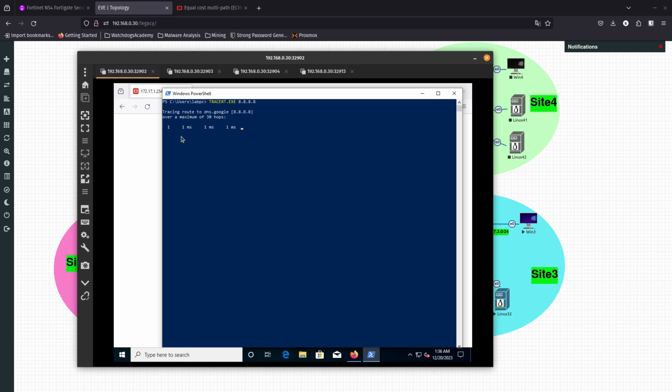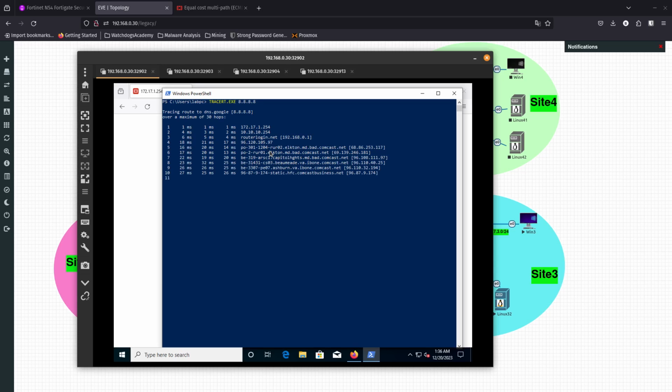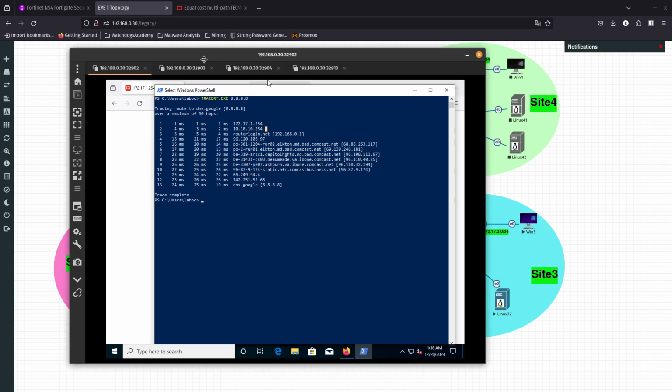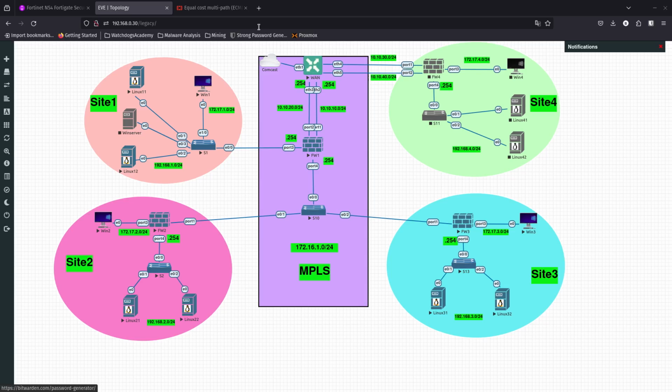You can see that it's going via 172.16.1.254, and then it's going out 10.10.10.254, and it's going through Maryland, Comcast, Elkton, Maryland. Nice. Okay, Ashburn, Virginia, and then it's getting there. But what we need to know is this guy right here. You can see it's going via 10.10.10.254. So now what I want to do is hop on this device over here, remove port 1, and see what happens.